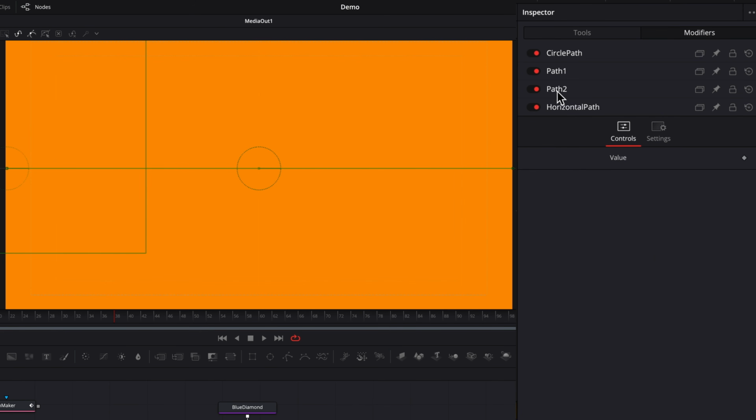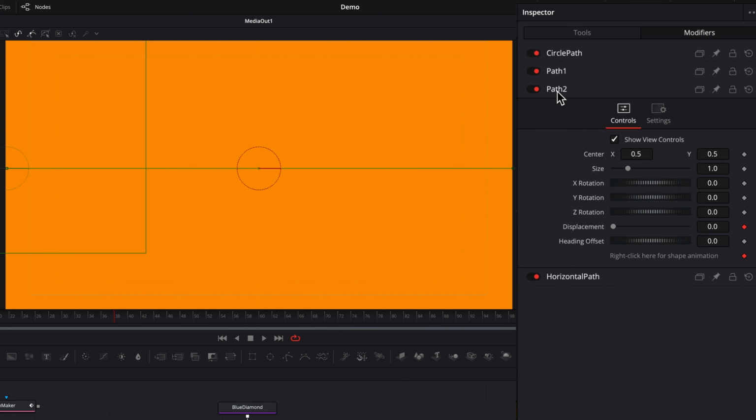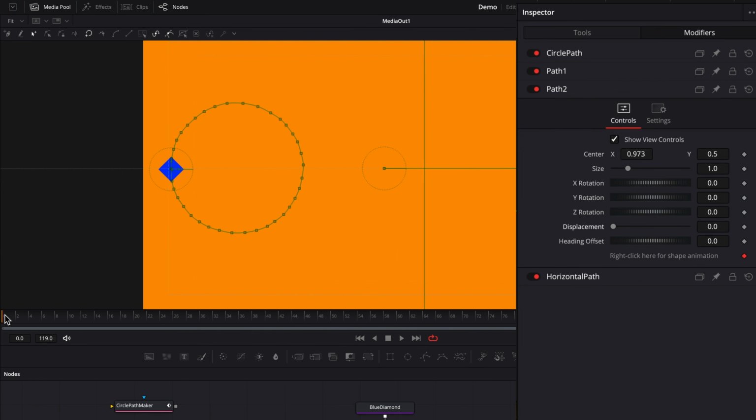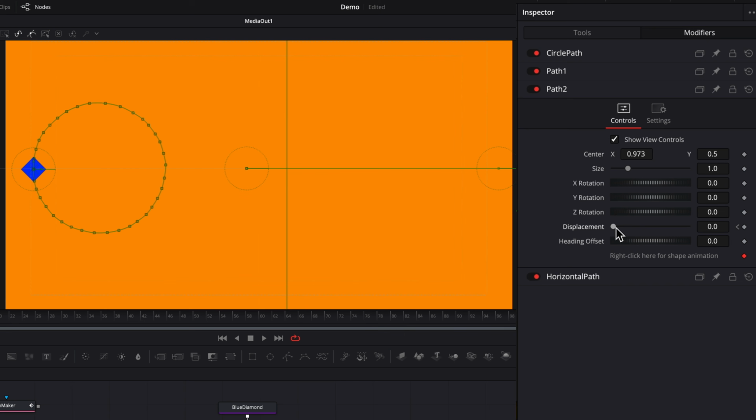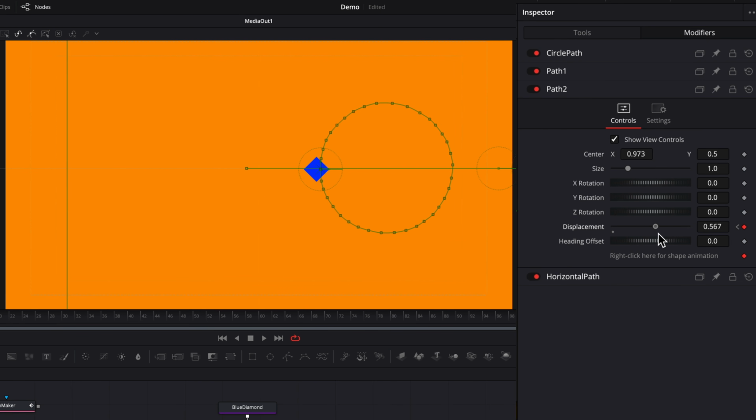Double-click Path 2 at the top to expand the path modifier controls. Adjust the center XY parameter to position the circle path on the left side of the viewer. Remove the keyframe from the displacement parameter and move the playhead to the first frame of the clip. Keyframe the displacement parameter. Move the playhead to the end of the clip. Using the displacement slider, position the circle path motion path on the right side of the screen.